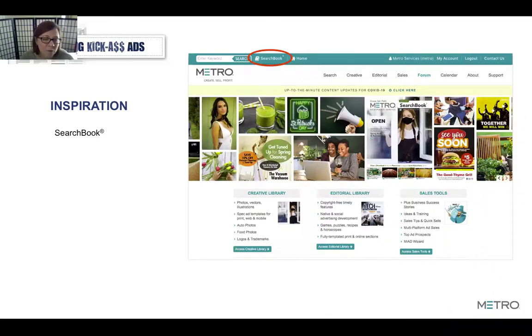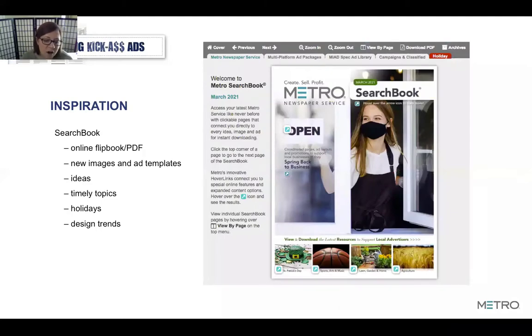So every month we update our search book. You can get it in the top left-hand corner of our website, and you'll get an email to let you know when it's available. You'll see a pop-up, so definitely take a look at that. Because the search book is the easiest way to see all of the fresh new ideas, sales ideas, content that we add each month. You can turn the pages of the flip book online, or you can download it as a PDF. And the images, ad layouts, and ideas reflect timely topics, holidays, and current design trends. And then everything that's in there becomes part of our entire searchable database.